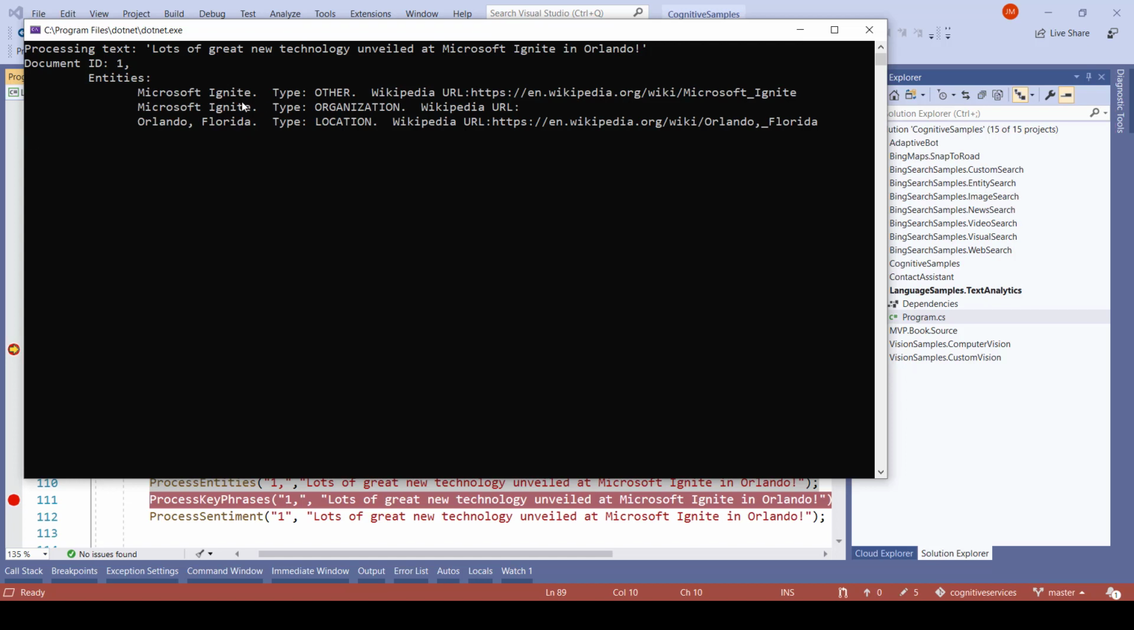So the first one, the type is other. It's also got a Wikipedia URL. So that's in reference to Microsoft Ignite, the event. And then we've also got another one that's been identified. The API has identified that Ignite is also an organization within Microsoft, and Orlando, Florida, that's a location. Again, we've got a Wikipedia URL that contains more information about Orlando, Florida.